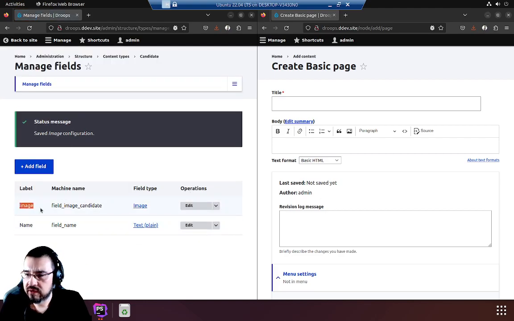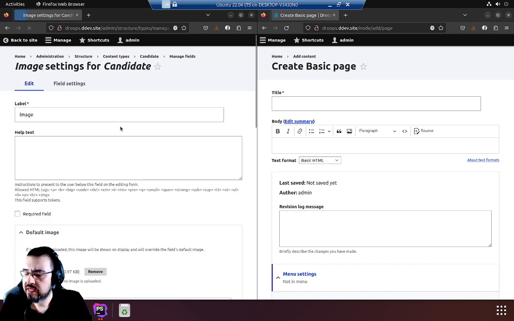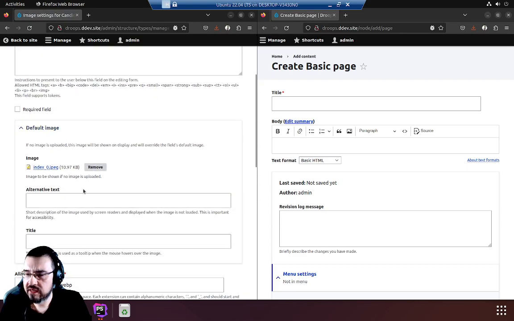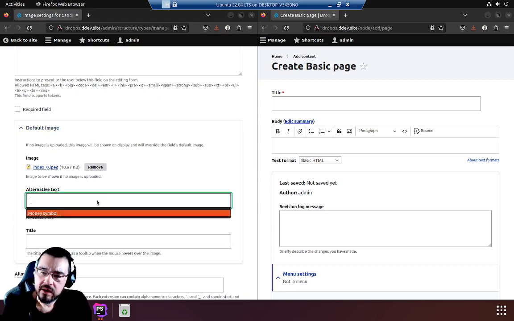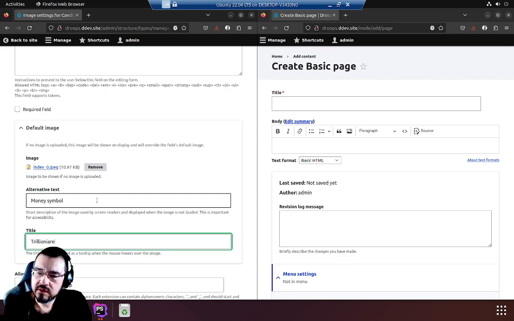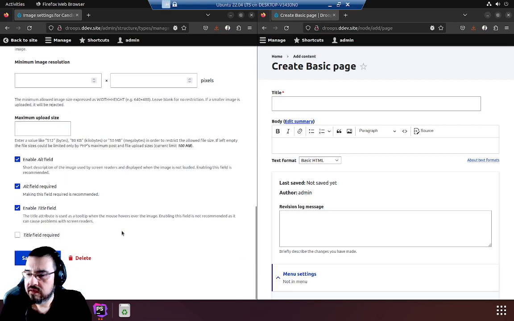Oh, first of all, label image, and as you can see, our machine name is field_image_candidate, field type image, and we can look at the storage settings, which is the file system and whatnot. But I want to have a look at the edit again to see. There's our, yeah, okay, the default image is there. Money symbol, trillionaire, and save.